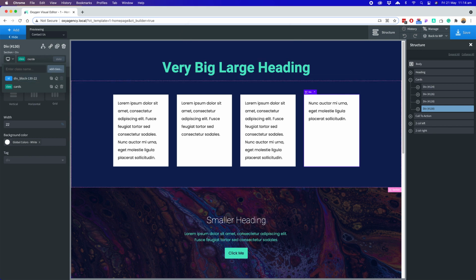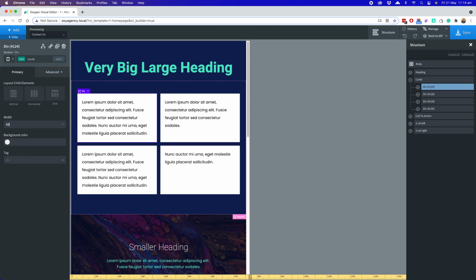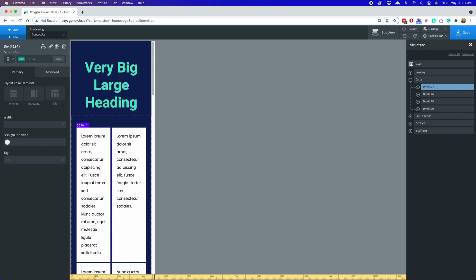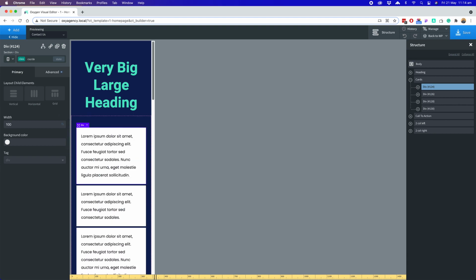Now that we have this set up, we can go back to the size where we want to start changing things, which is 992. Now that we're here, we want to make this say 48%. So we'll select one of these divs, and with the cards class selected, if we go to say 48%, this looks perfect. Let's go down to the next size. This still looks great. But when we get to mobile, the same thing happens. We want to make this say 100% now. Perfect.